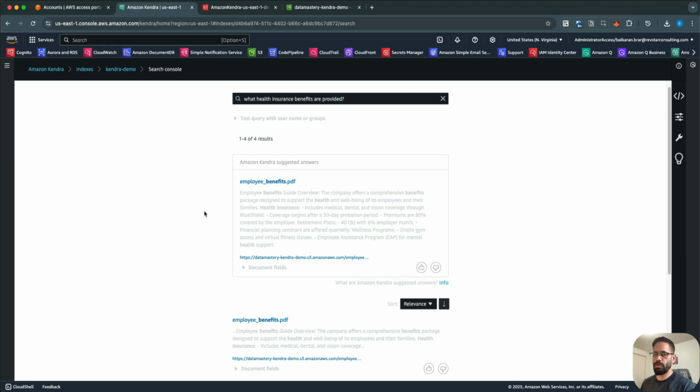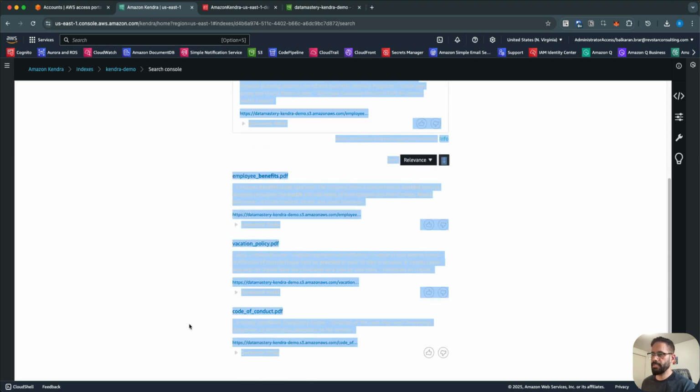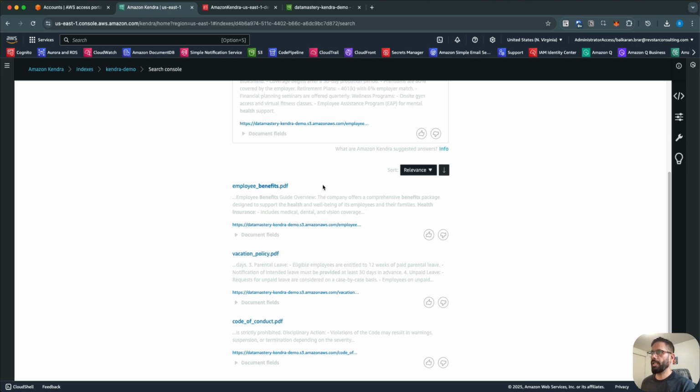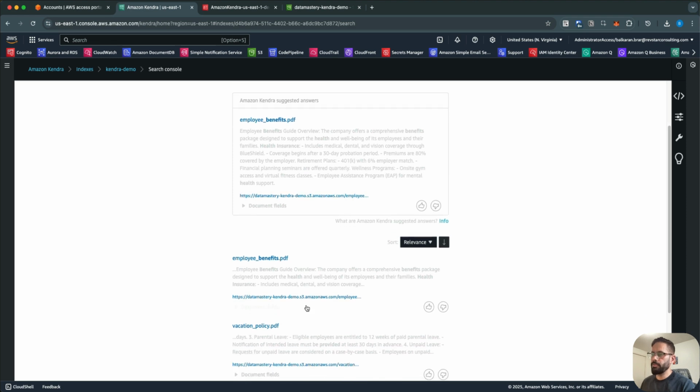But it also gives you the additional responses as well, sorted by the order of relevance. So you can either pick this one and feed it to the LLM and get the user-friendly response. It's able to pick those benefits from multiple documents, but Kendra thinks that the employee benefits.pdf is the most accurate document that provides the answer to this question.